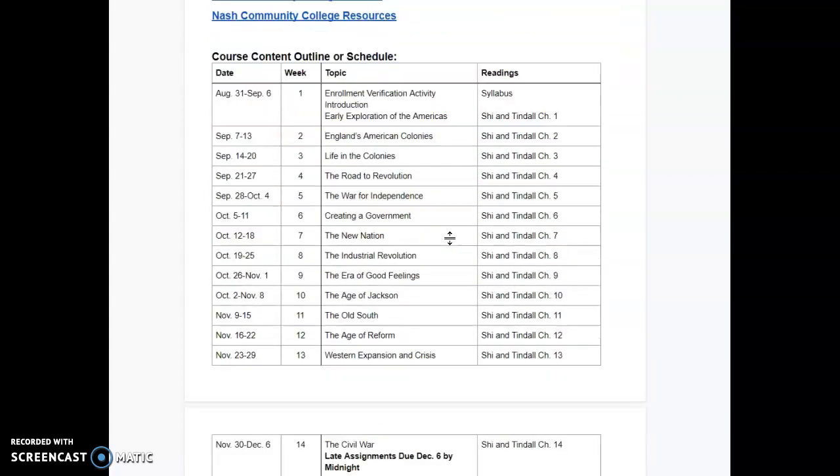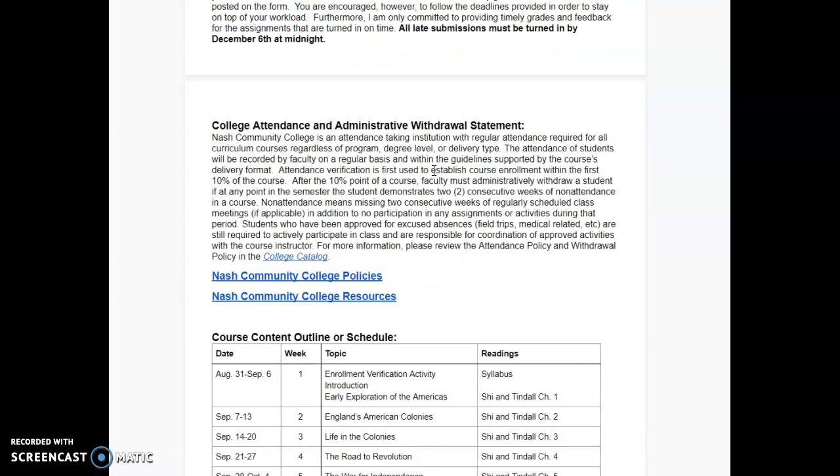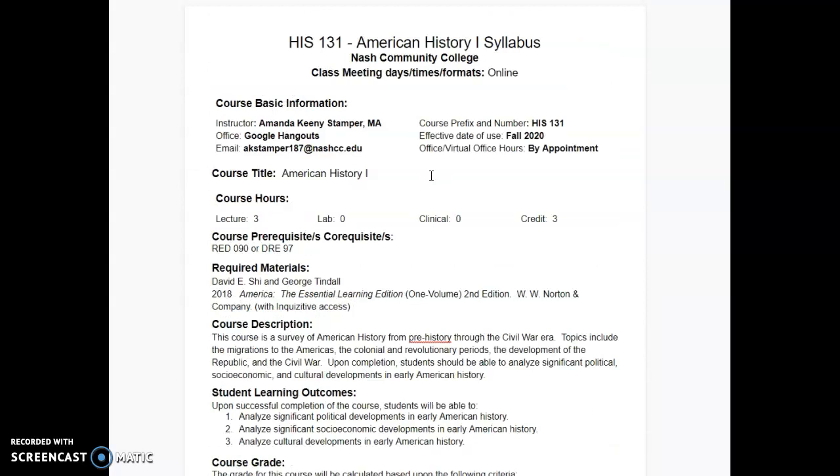And then down here you can see that there is a schedule that you can look at for a quick reference. So those are the big things that I just wanted to point out in our syllabus, and I hope that it helps you out and that you will enjoy our semester.